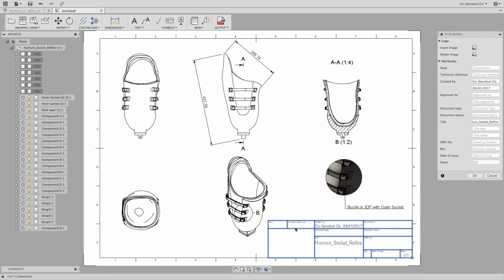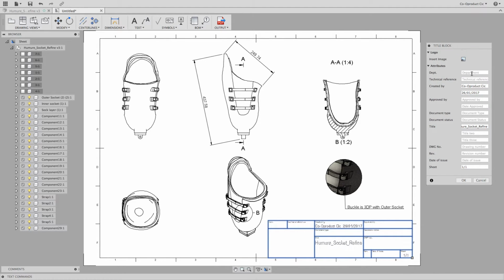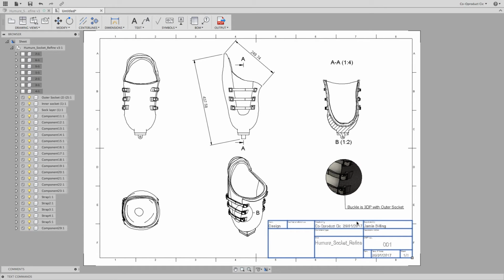Double-click the lines on the title block to launch the dialog window. We can make numerous changes to the title block. In Department, we could enter Design, for example. We could enter who the drawing was approved by, and a drawing number. And we should enter the date. And if we click OK to close the window, we can see the updated information in the title block on the drawing sheet. In the toolbar, we can also add symbols and a bill of materials.